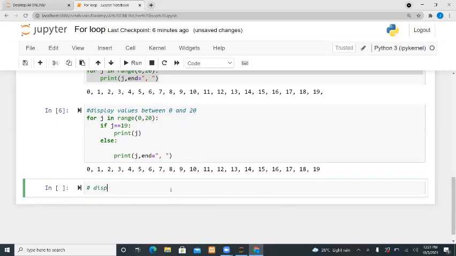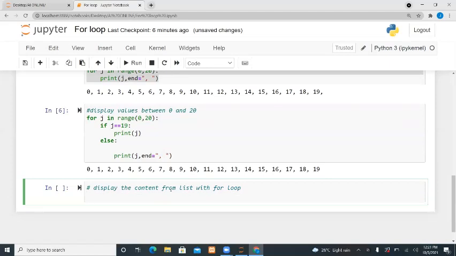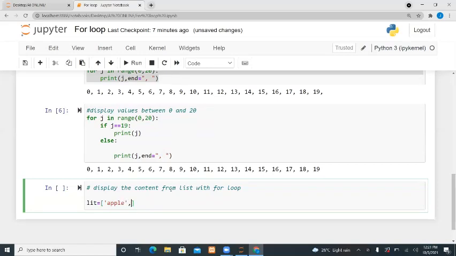Let us display the content from a list by using a for loop. Let me first define a list which is equal to apple, orange, banana.